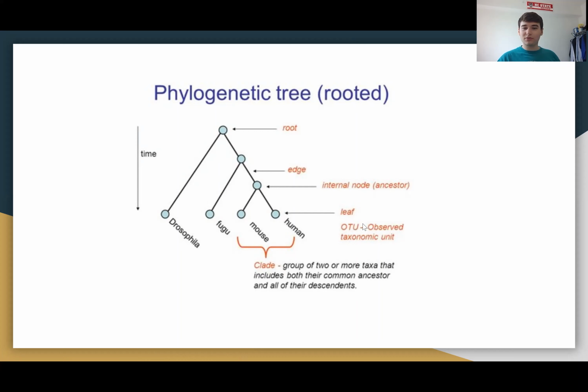Next, we have OTUs, which are observed taxonomic units. These are basically just what you're studying. So what are you grouping? For me, candy would be my OTUs.